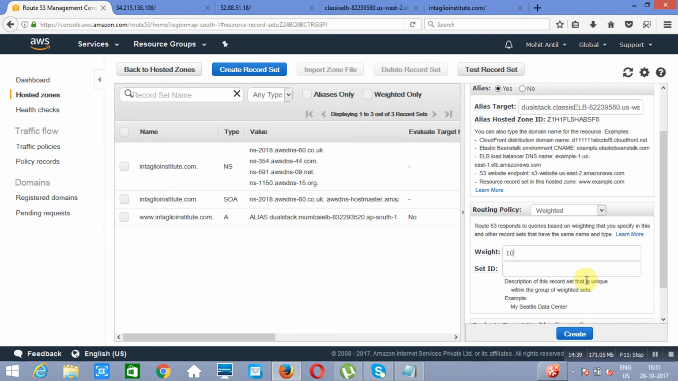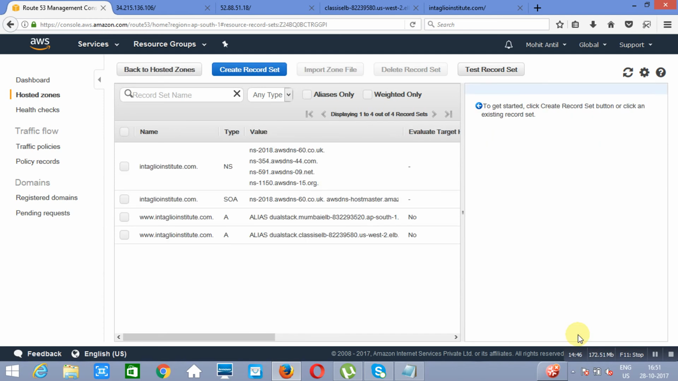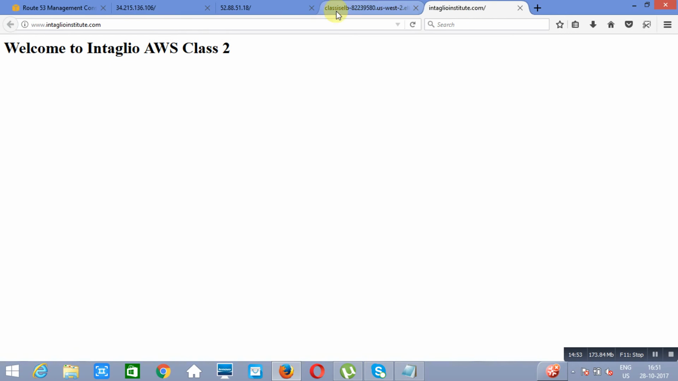I create it. So it is saying that 90% of the traffic should go to the Mumbai data center. This is the policy which we have specified. So if I go and reload it, where should it go? I think it should take you to Mumbai. So 90% of the time it will go to Mumbai. If you try 100 times, maybe you will sometimes go to US. So this is one of the policies, because we have specified 90% here, so it will take you mostly to Mumbai.